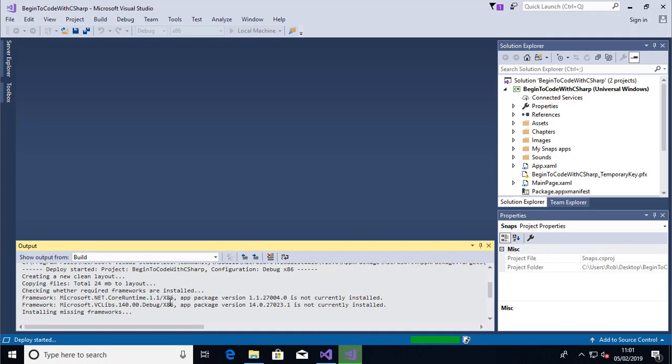So now it's deploying it. It's going and fetching some more frameworks. Again, this all takes a little while to do the very first time, but that doesn't matter. It means you get to hear more of me talking.